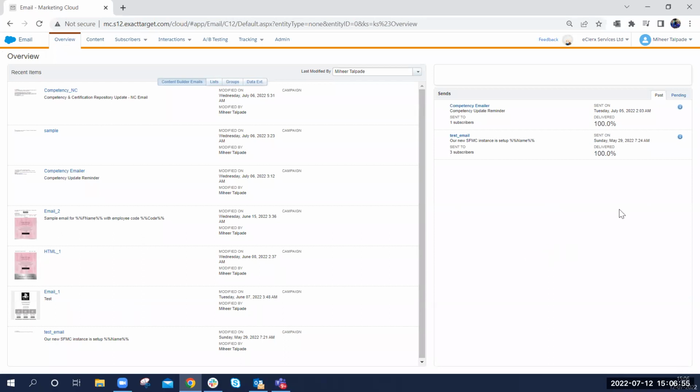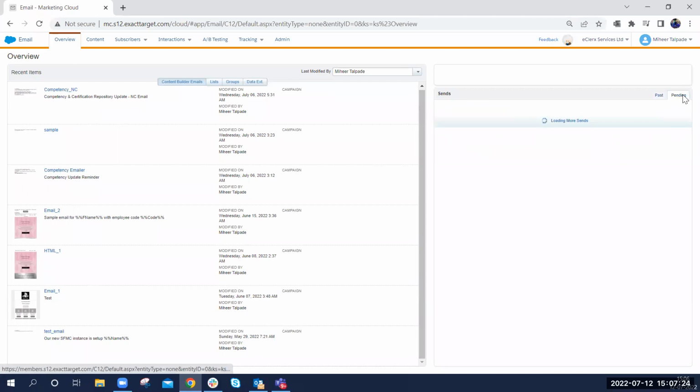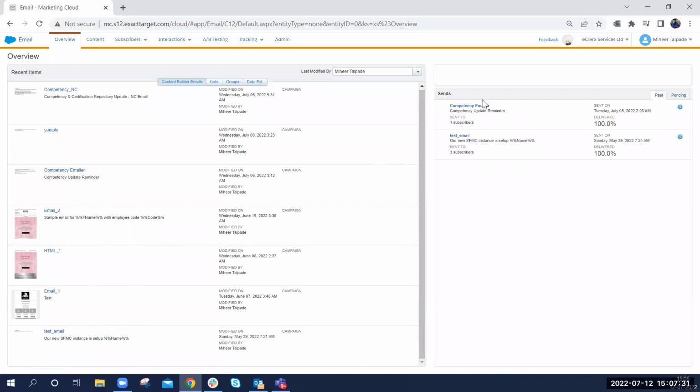If you see over here, this is Email Studio. The overview screen will tell you, now this automatically filters to the user. I'm the user, so it's filtering to me. It is showing me my recent activities, which I've done with regards to emails. So these are my recent activities. On the right, it is showing me what sends have happened, what sends I've done, past sends, pending sends. I don't have anything scheduled, so that's why nothing's pending. In the past, I've sent some emails out.